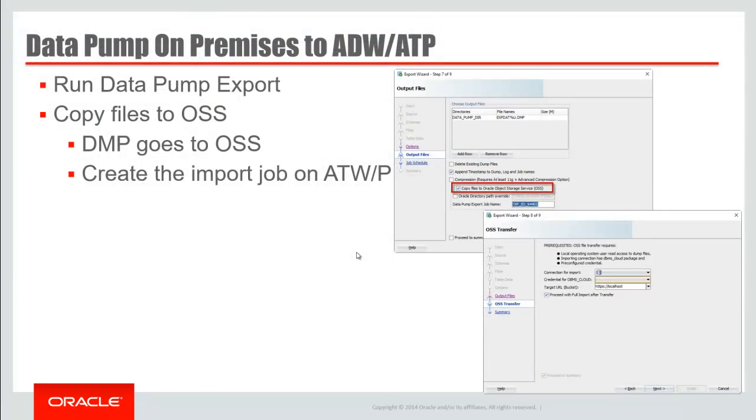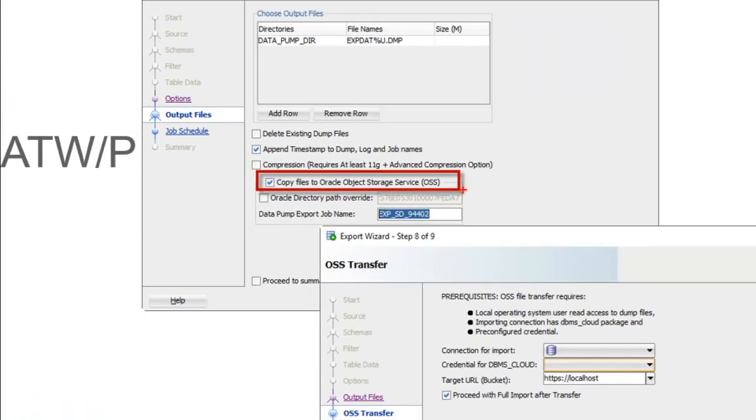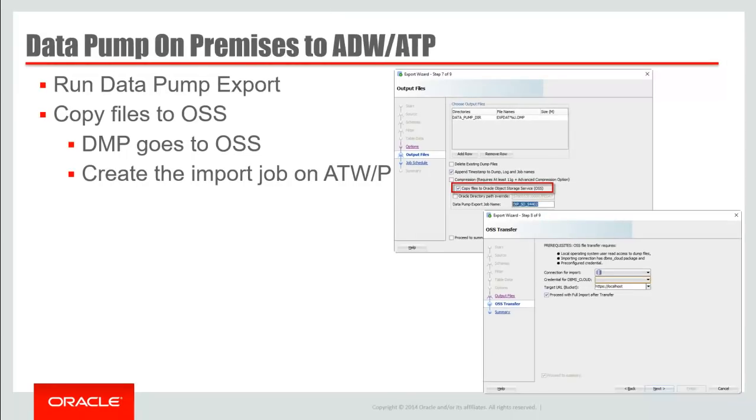Data pump. So, data pump wizards aren't new, but they've been enhanced to support cloud. And all that means is in the data pump export wizard, there's now an option to say, hey, when you're done spitting this file out, please copy my dumps to my OSS service and then also optionally create an import job in the cloud that will take the file out of OSS and data pump it into my database running in Oracle Public Cloud.